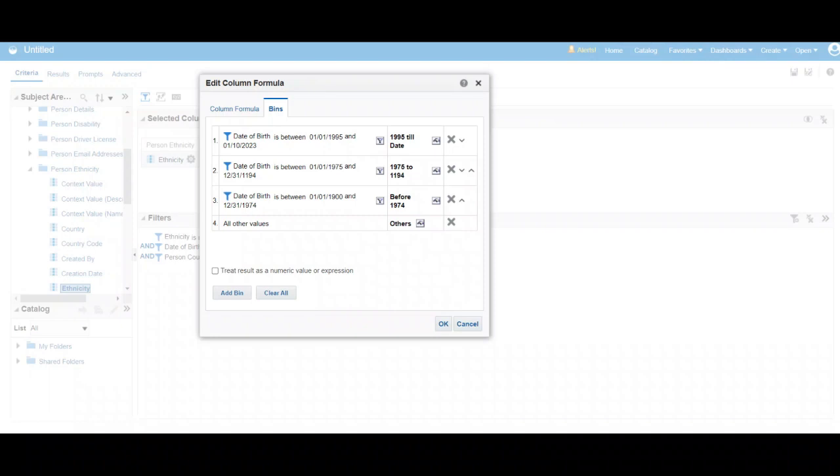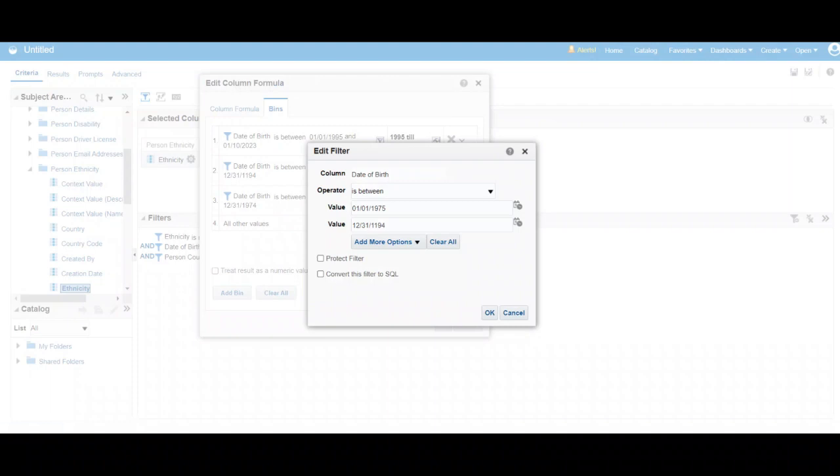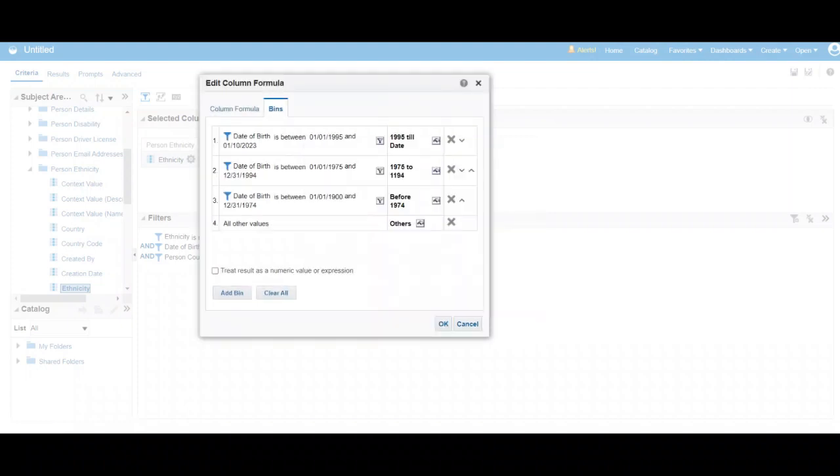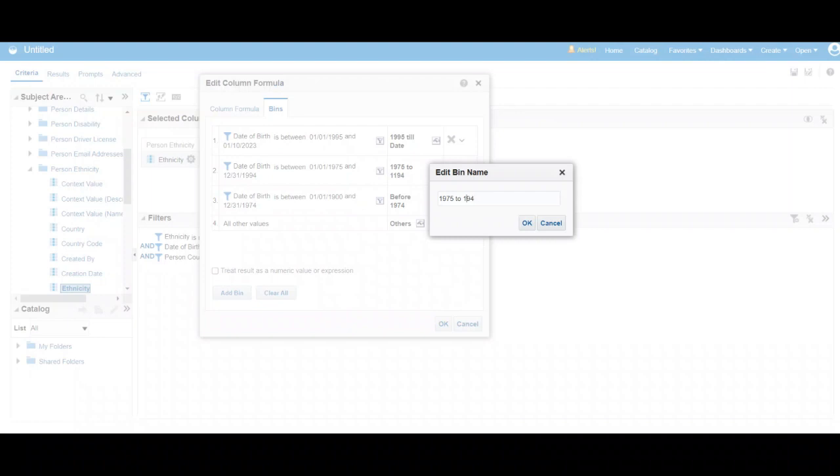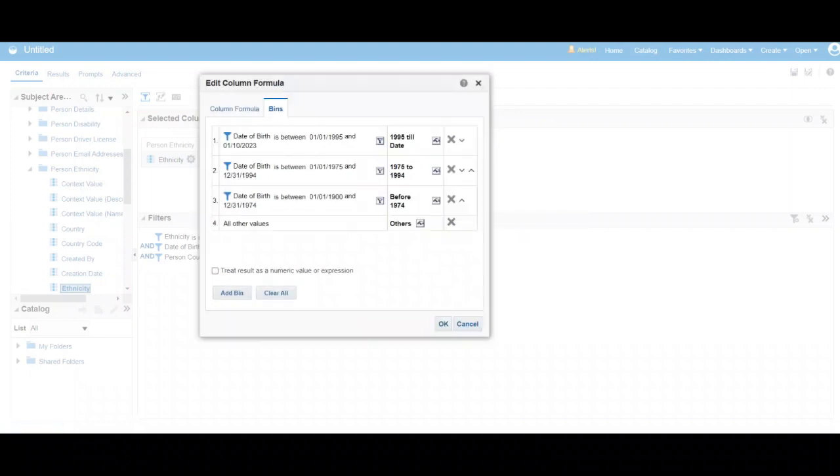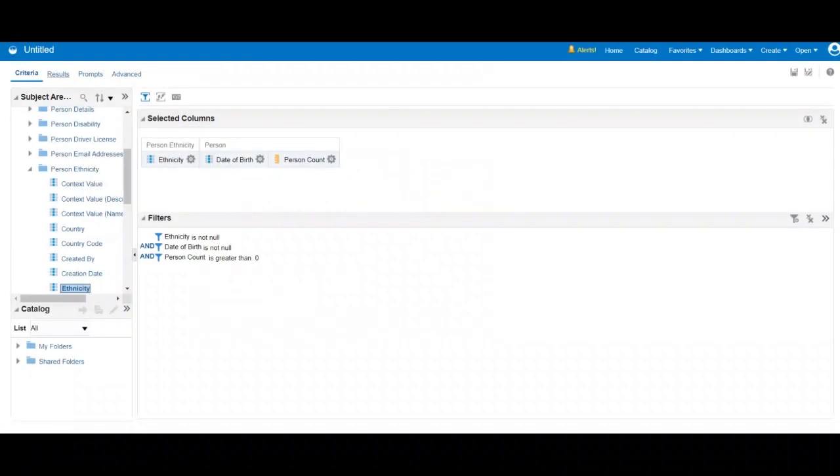Those who are born between 1 Jan 1975 and 31st December 1994 are in the second category, which is nothing but 1975 to 1994. The third one, those who are born between 1900 and 1974, I have labeled as before 1974. And any other values which are not in the data integrity, because this is a development instance, I'm putting in a fourth category as Others.